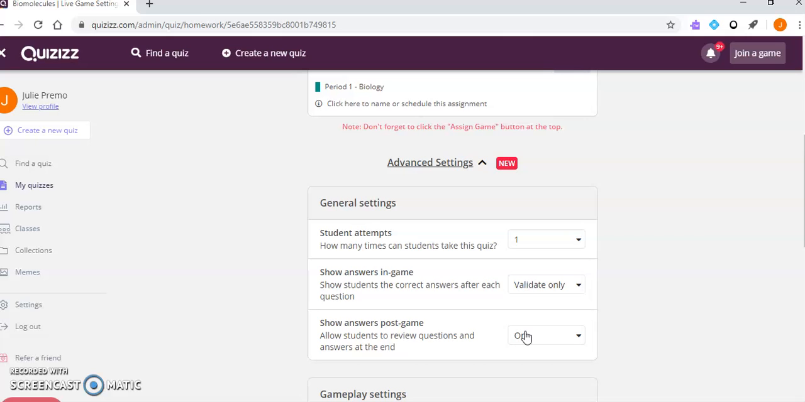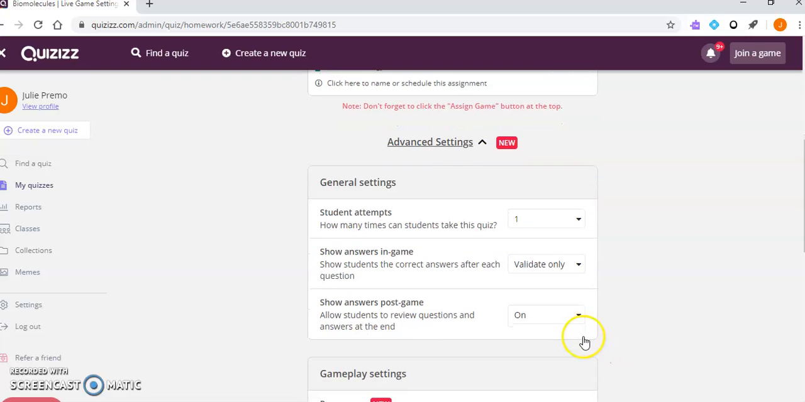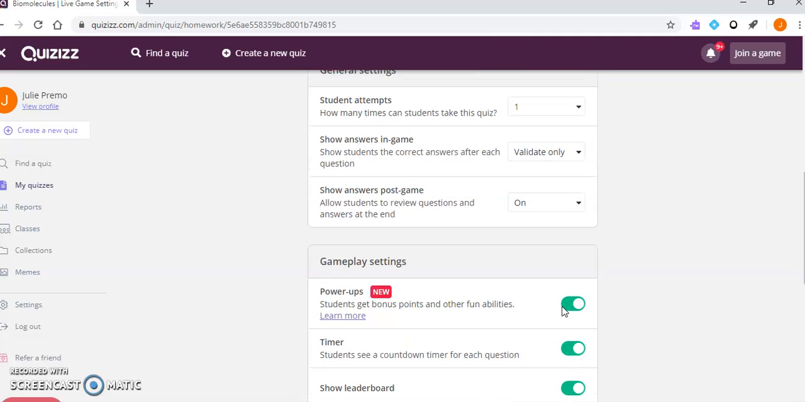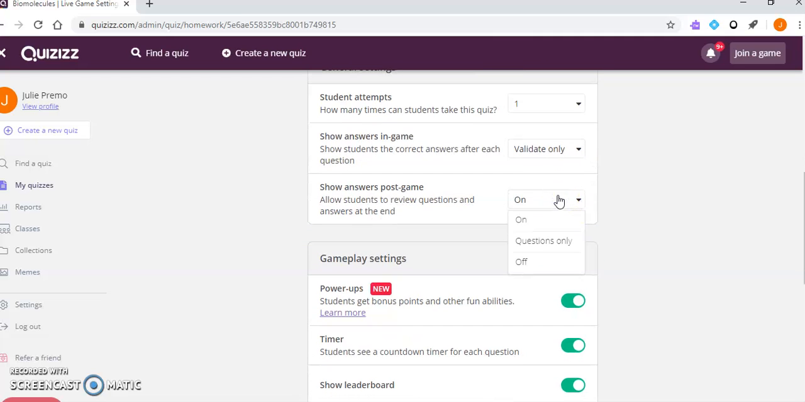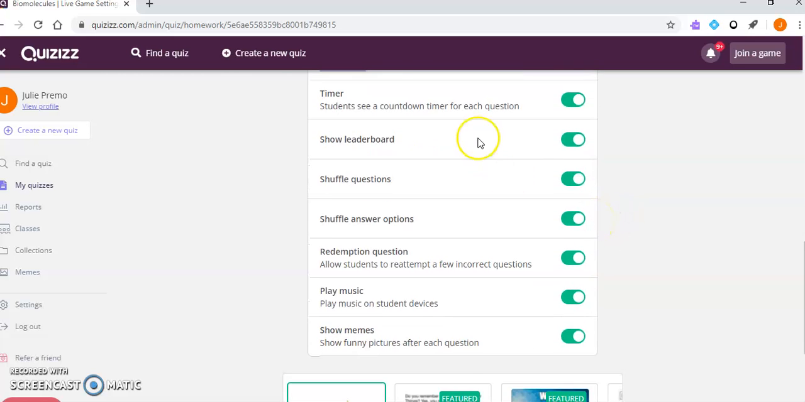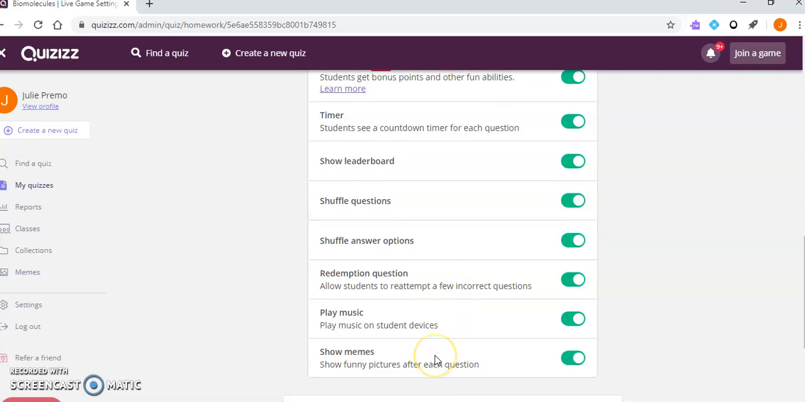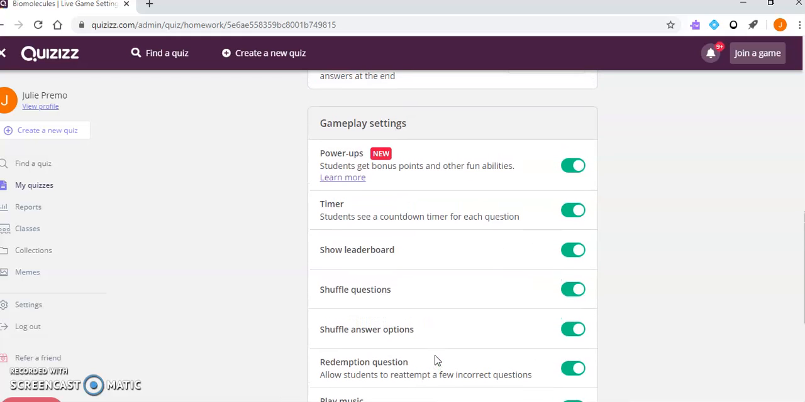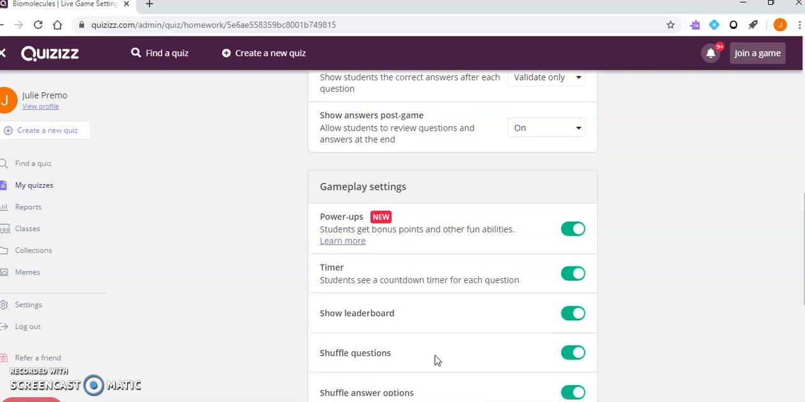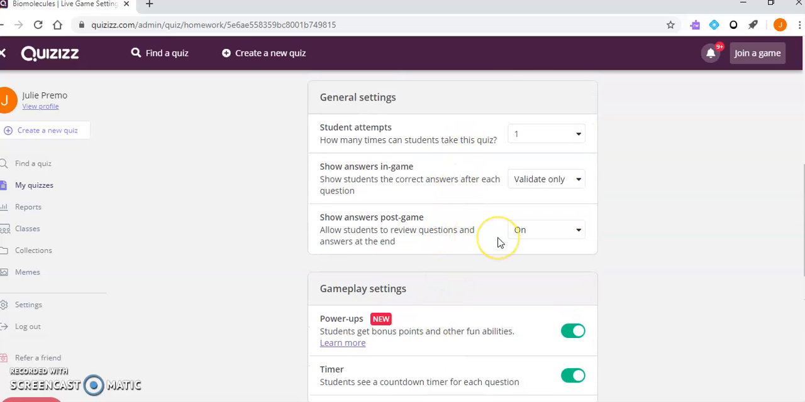This one down here, show answers post-game. If you have that on, then after the game, they can go through all of their questions. They can see what they got wrong. They also see what the right answer is. I would recommend, if you're using this as an actual quiz, to turn that off. I would say in general to turn this off. And then all of this fun stuff down here is just different effects that they can have while they're playing. But I would say the most important settings are up here.